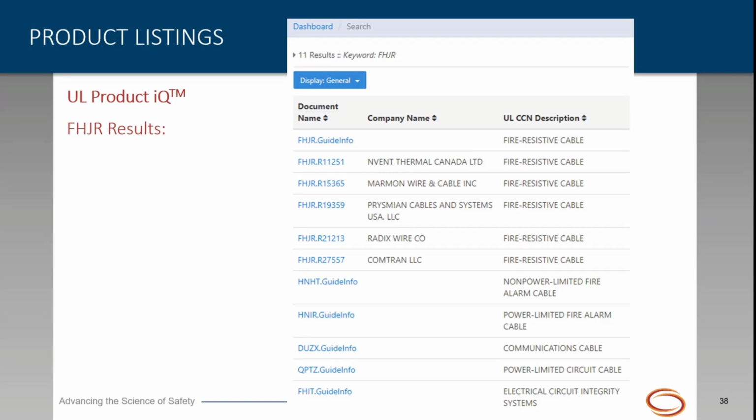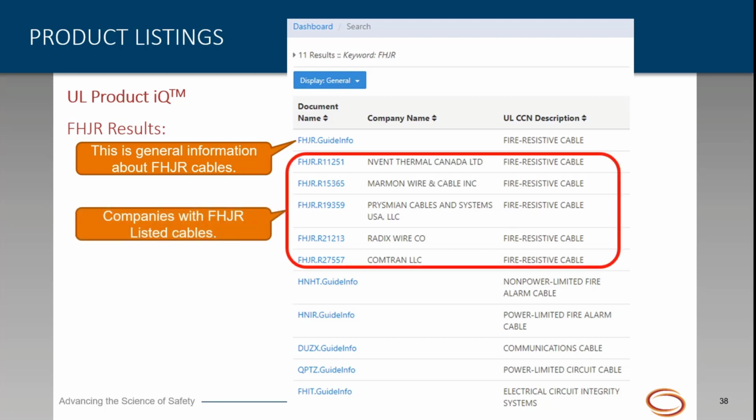Now, we see a lot of information, and let me kind of break this down for you. First, we see a link that gives you general information about FHJR cables, and that can be good information to understand and to review. We'll look at that again in a few minutes. Next, we have all the listed companies that have listed cables.